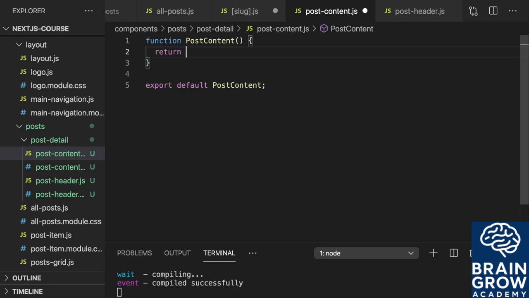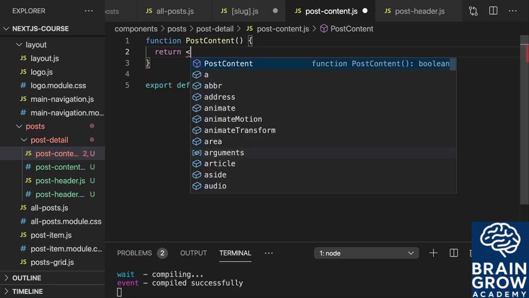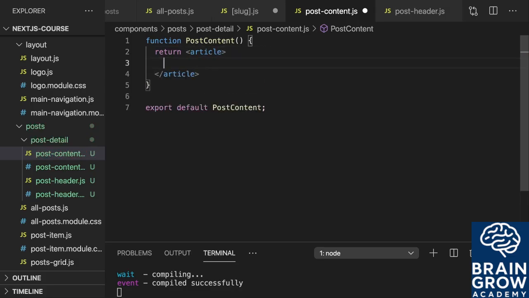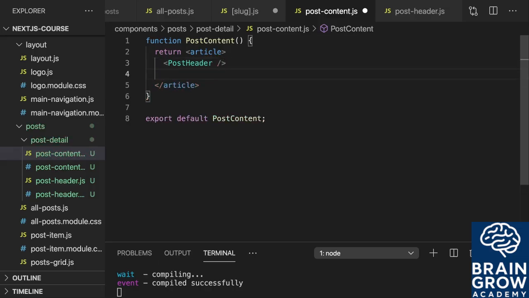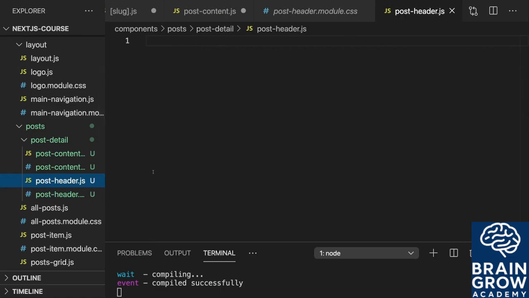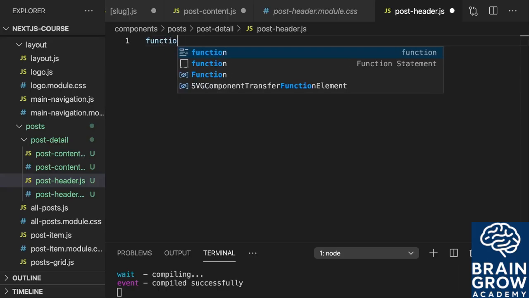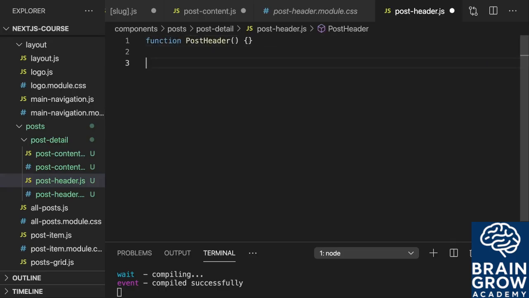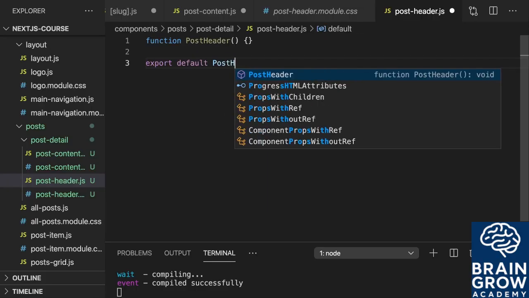For the moment, I'll start by adding an article element here, a standard article element, and then rendering a post header here as a first element, and then below that, the actual content. And that is what will then later translate from Markdown to actual JSX code. Now let's start with the post header though, with that post header component, for which we have this separate post-header.js file. In there, again, we create our component function as we always did, and we export post header here.